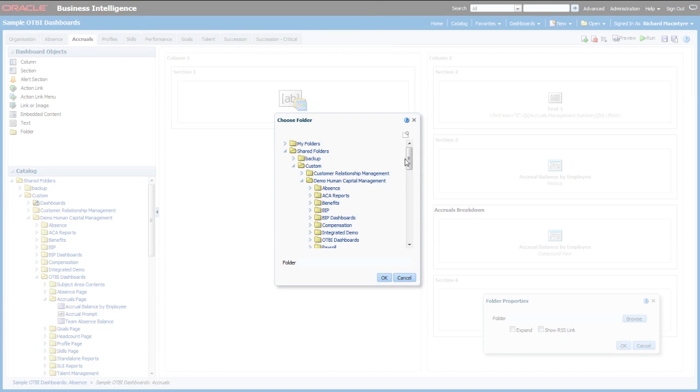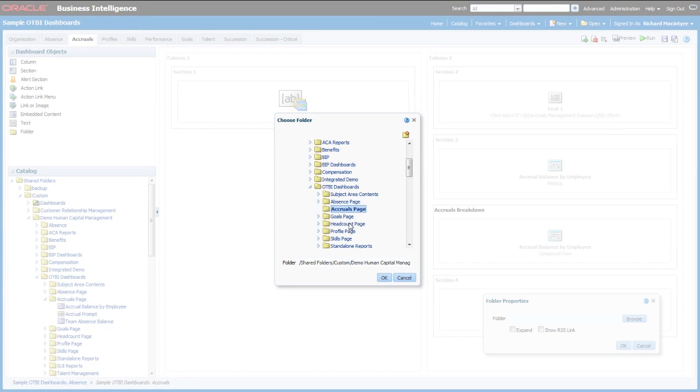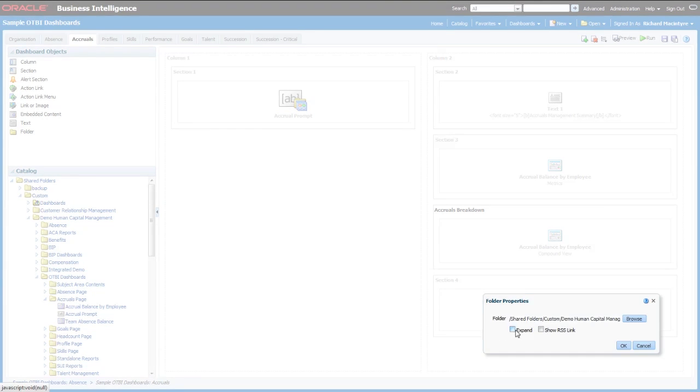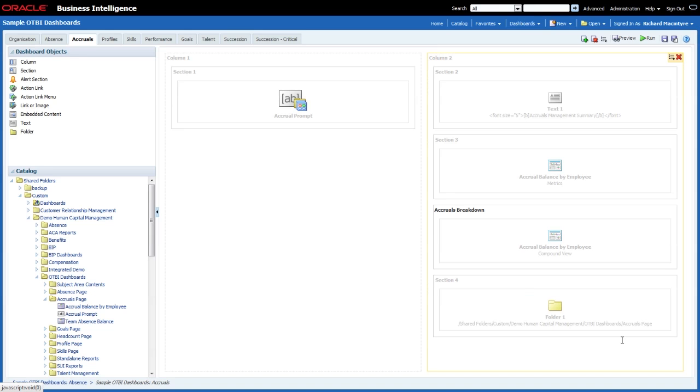It can be useful where you've got numerous, maybe listing styles of reports, and it allows easy access to a number of different areas. So here we can see my accruals page folder, and I'm just going to specify that this particular folder icon points at that location, and I'm going to ask for it to be expanded as standard. So we'll see how that looks now.